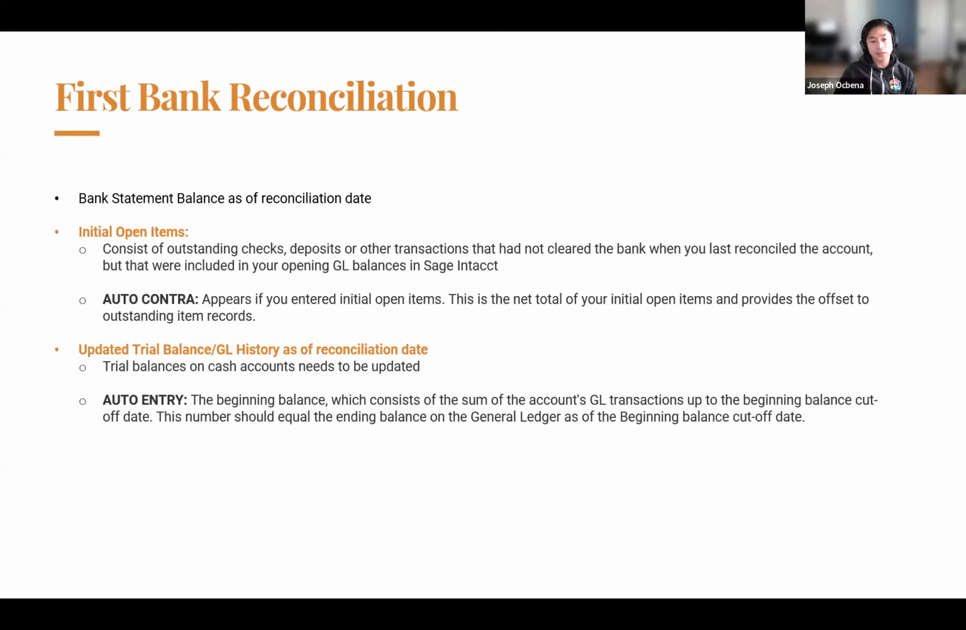Okay. The third and last thing we need is a current book balance as of your reconciliation date. In our case, still 9:30, right? So we need your beginning cash basically up until 9:30. We have some scenarios where perhaps you're not ready for your full GL history up until your go live date, but you need to reconcile.